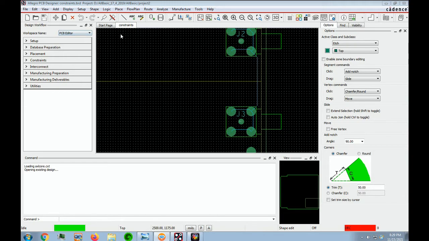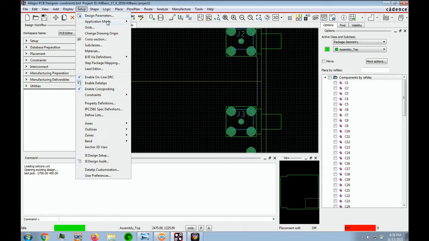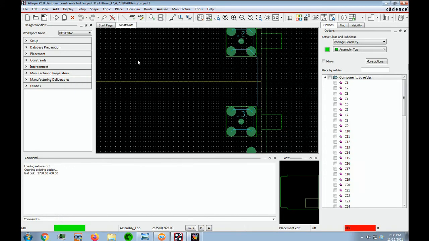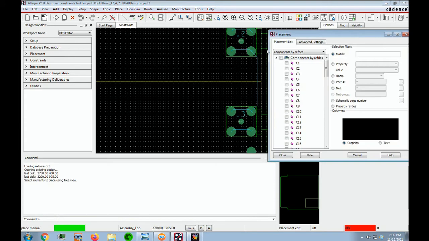Open the Constraints.board. From the top menu, go to Setup, Application Mode, and then Placement Edit. That sets your environment. Then we want to go to Place Manually, and the browser menu appears.